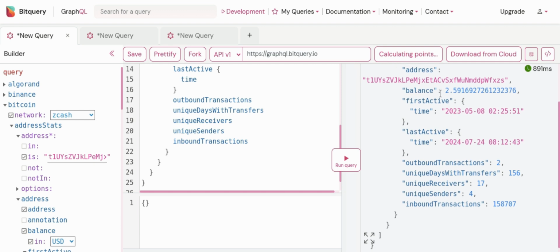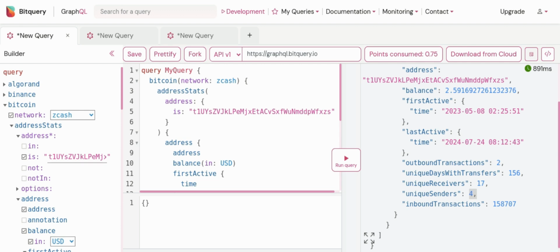So the balance is around 2.59. It was first active on the 8th of May 2023. It was last active on 24th of July 2024. The number of outbound transactions are 2, and the number of inbound transactions are many. Number of unique senders as 4, unique receivers as 17, and 156 is the total number of unique days with transfers. You can cross verify these details on BitQuery Explorer.